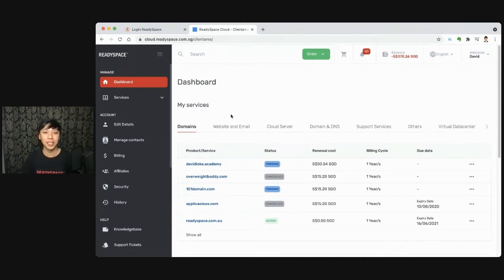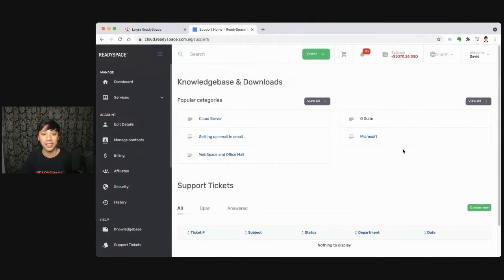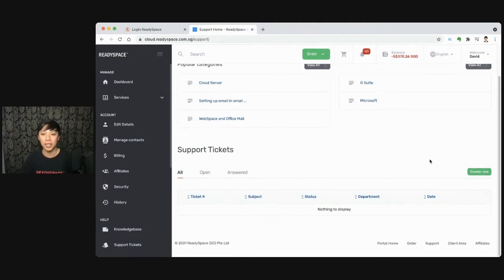The first thing that you will need to know is how to get support from our team. So how do you get support? Navigate to your top right hand corner, you will see your name, click on it, and you will find a support button over here. Click on support, and you will then see a knowledge base. You can read through the knowledge base before submitting a support ticket, or you can directly click on create new over here.